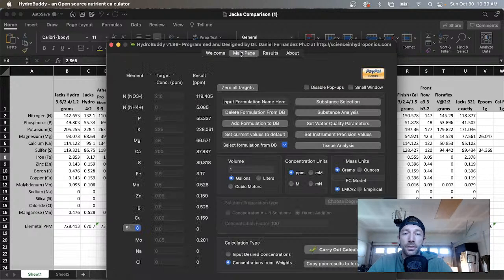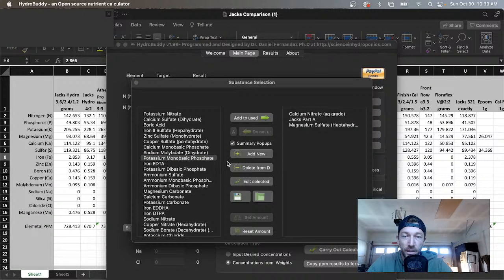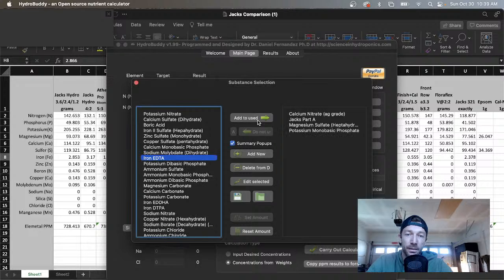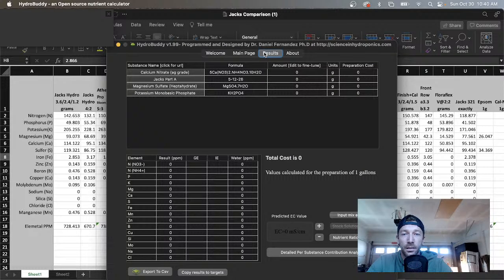How about we go back to the main page? We go to substance selection, and we find potassium monobasic phosphate, aka MKP, monopotassium phosphate. We're going to add that to the selection. We're going to go back. We hit carry out calculation again, and now we go back.